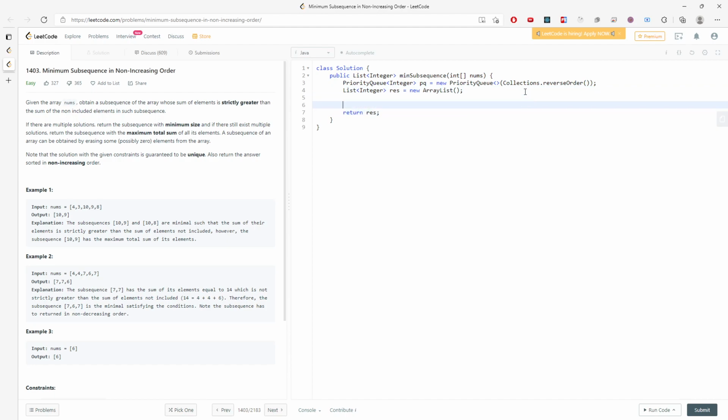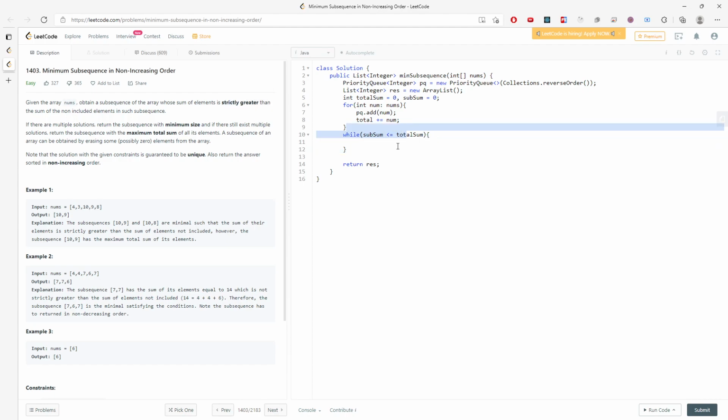Alright, so first thing I need to create a subsum and a total sum, both starting from 0, and then traverse the entire nums array. I will add each num into my PQ, and the total sum will keep track of the nums. Later on, I'll traverse the entire PQ. So while the subsum is less than or equal to the total sum, you continue the while loop. When the subsum is strictly greater, you break the while loop.